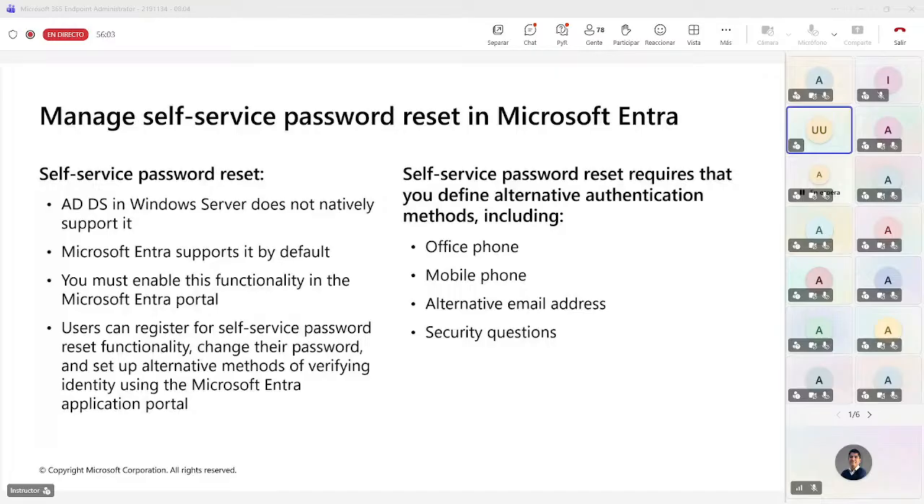So users can register for SSPR functionality by using the Entra application portal. They can also use the portal to change their password, set up other alternative methods of verifying their identity as well. And if users forget their password when accessing a cloud-based resource, like getting into Microsoft 365, they can choose can't access your account in order to start the password reset capability.